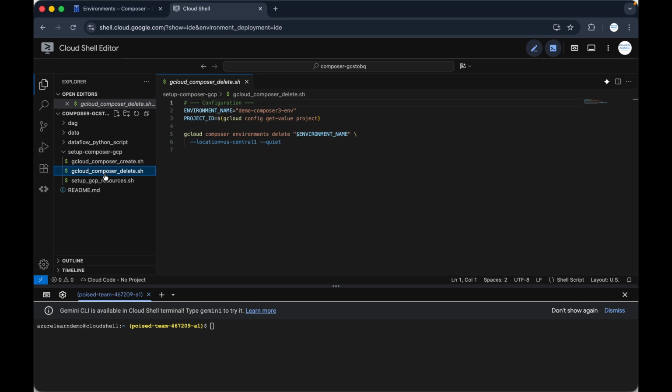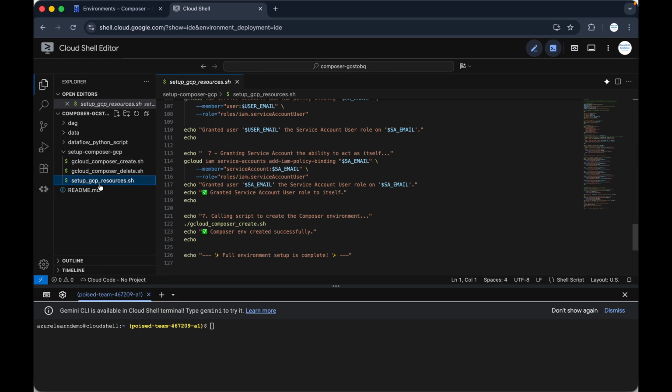The next one is Cloud Composer delete. Since Composer is basically a costlier service, once the demo is done, you have to make sure that the Composer environment is deleted. So this is where all the three files are. This file is most important because this is where we are setting up the environment. The next one is obviously creating the Composer environment and deleting it. So this is basically how we are setting up our Composer environment.